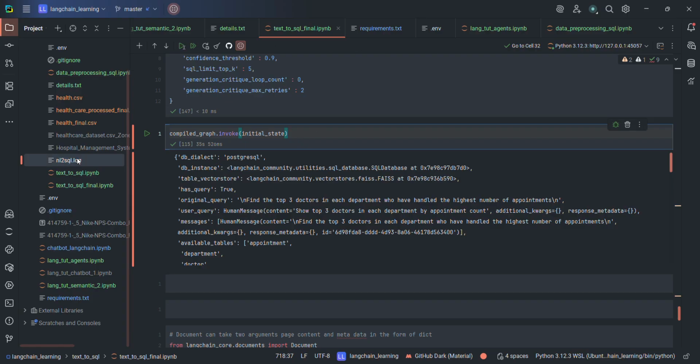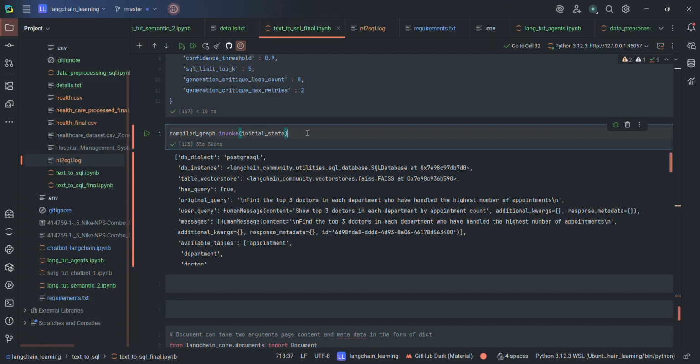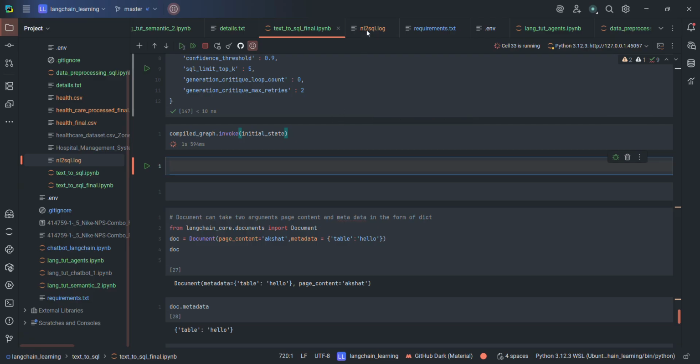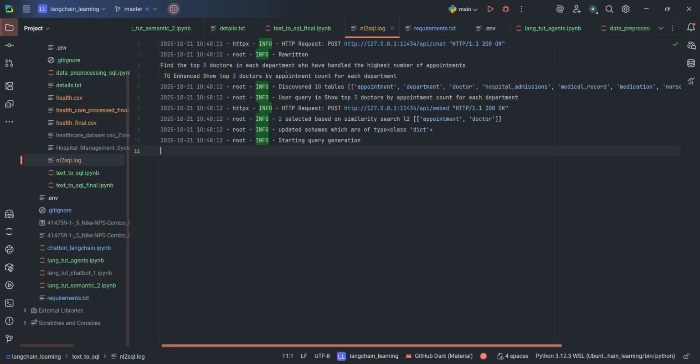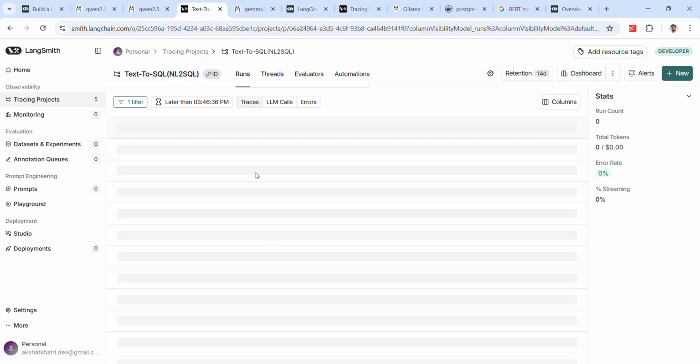And also what these logs do is, if I start this execution, the logs are also formulated as we go. Okay, see, the logs are formulated, but I'll show you in LangSmith. LangSmith will make it clear. This would happen.